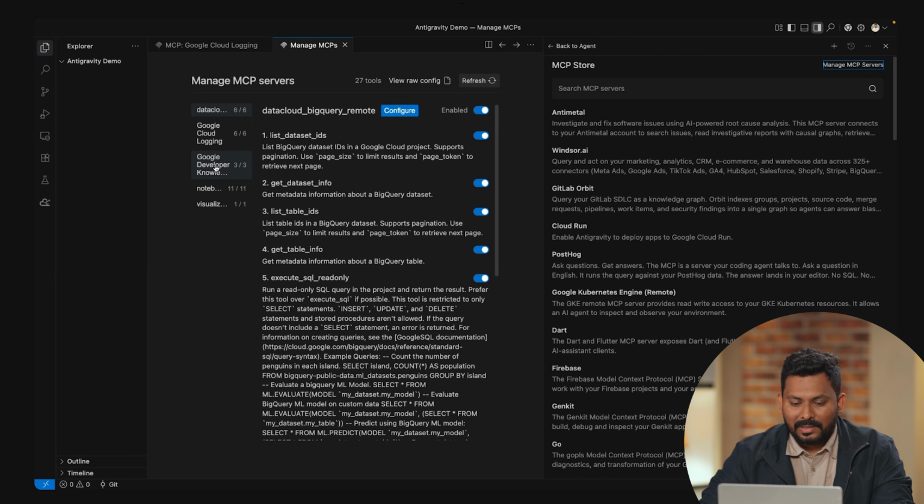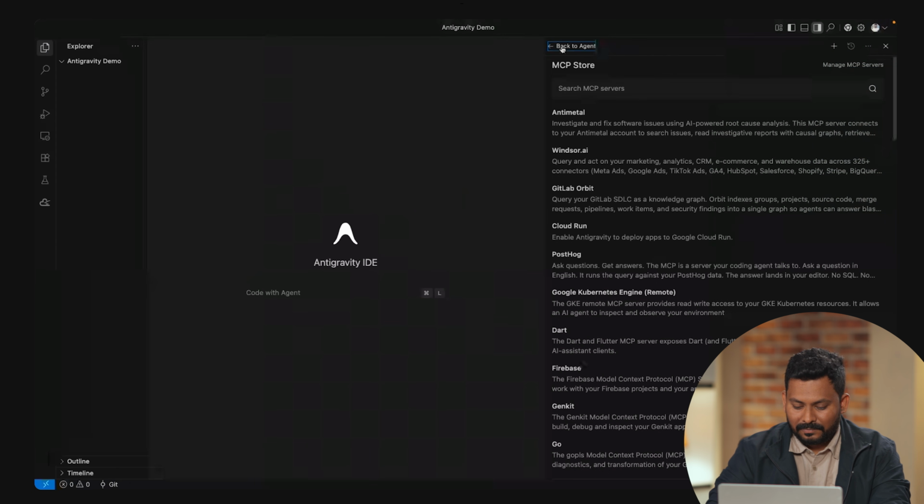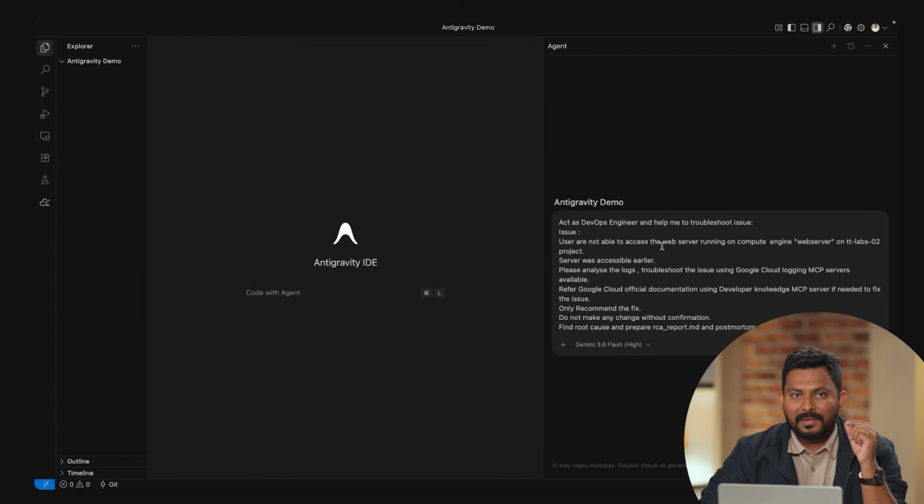Now I will go to the prompt. We are giving the persona here: act as a DevOps engineer and help me to troubleshoot the issue. Then we are giving the issue description. I am saying users are not able to access the web server running on a compute engine, and I am giving the VM name. The VM name is web server, and I am also giving the project name, TT-Labs02.